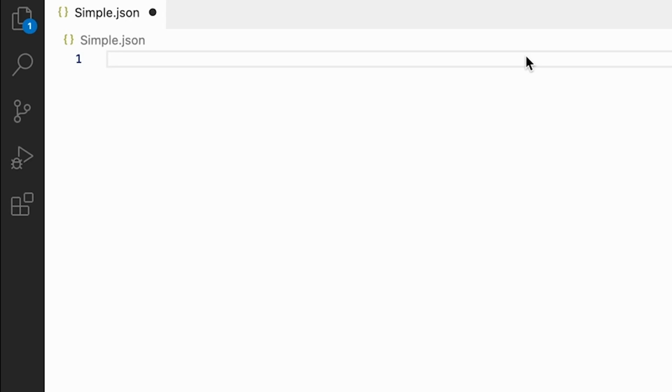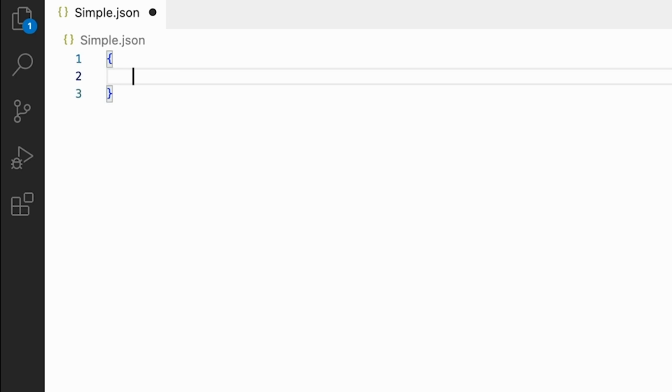So let's create a simple JSON file. For example, we want to describe a person, someone named Alice. We'll start by adding curly braces to define our object. A JSON object always begins and ends with curly braces. They define the boundaries of the object. Inside those braces, we define key value pairs. Each pair represents one piece of information about the object.